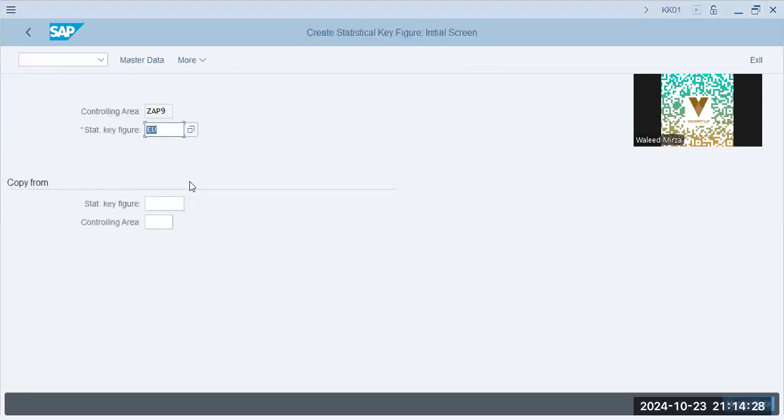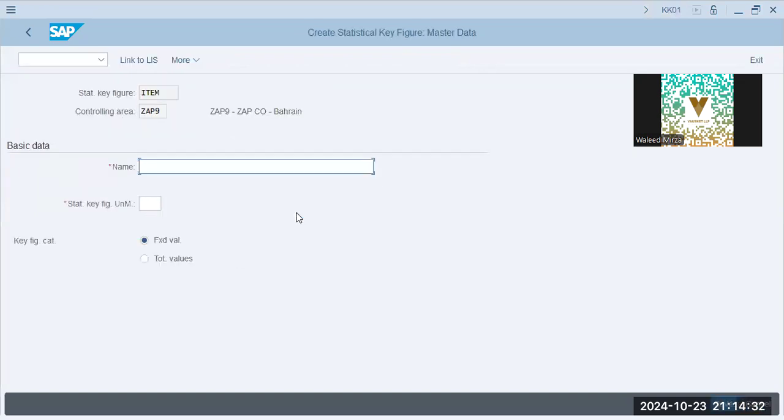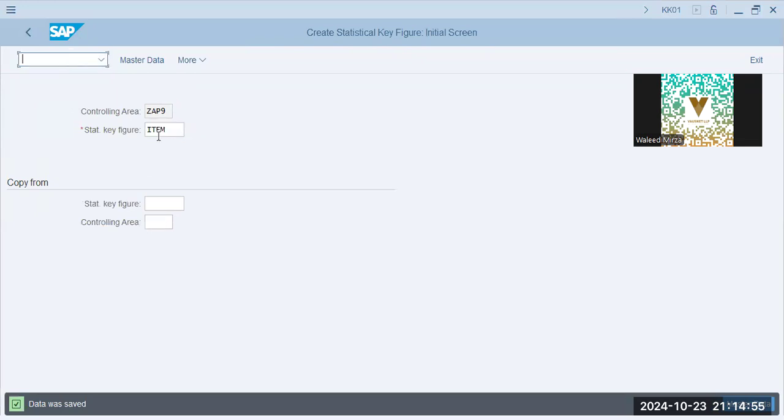KK01. Now we'll create item master data. Testing items, and this will be each. Sorry. This will be each and it will be total values, not fixed values. Okay. Save. Data was saved. Okay. Next is FS00.